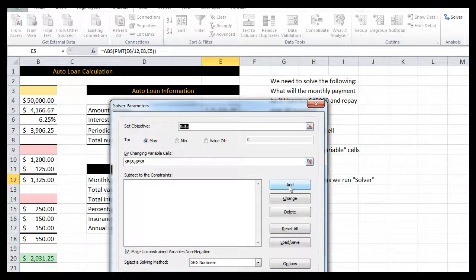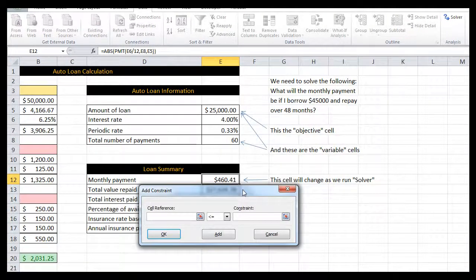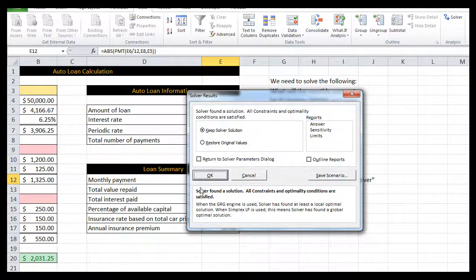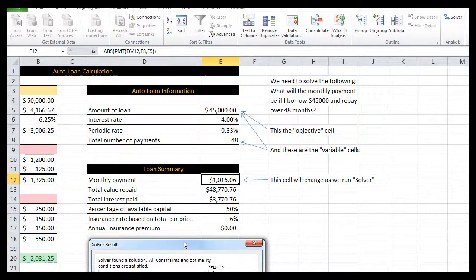So I want to add two constraints, and I want to say that the constraint for that cell, E5, I want that to be equal to $45,000, because that's the value of the car. And I want to add one more, which is the number of repayments, which I want to make equal to 48. And when I make that 48 and click OK and then run Solver, by solving, it's found a solution, and there it is.